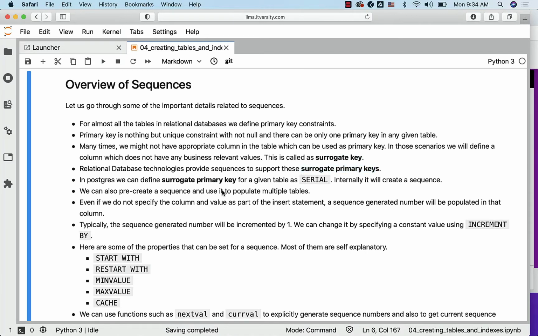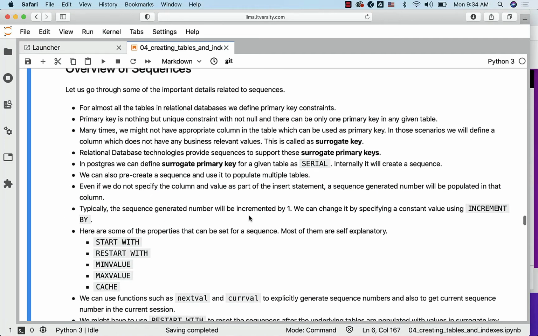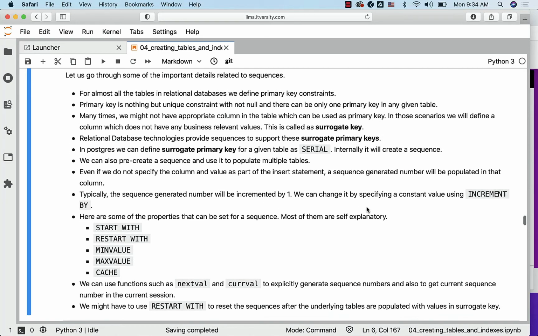In Postgres, we can define surrogate primary key for a given table as serial. Internally, it will create a sequence. We can also pre-create a sequence and use it to populate multiple tables. Even if we do not specify the column and value as part of the insert statement, a sequence generated number will be populated in that column as long as the column is defined as serial. Typically, the sequence generated number will be incremented by 1. We can change it by specifying a constant value using increment by.